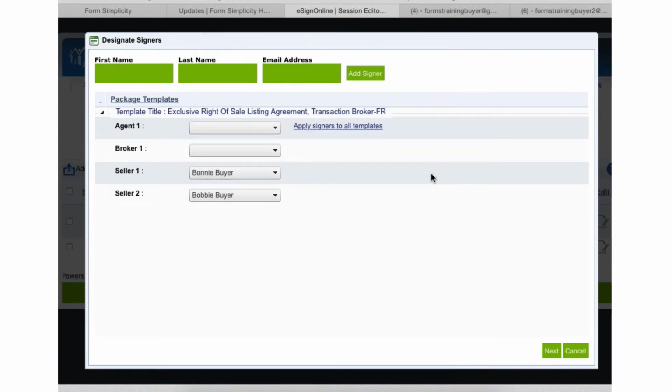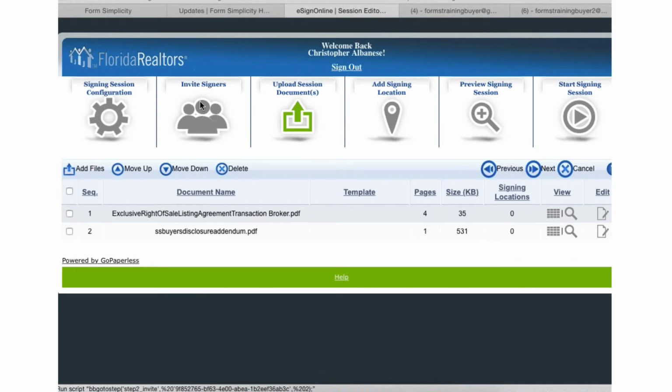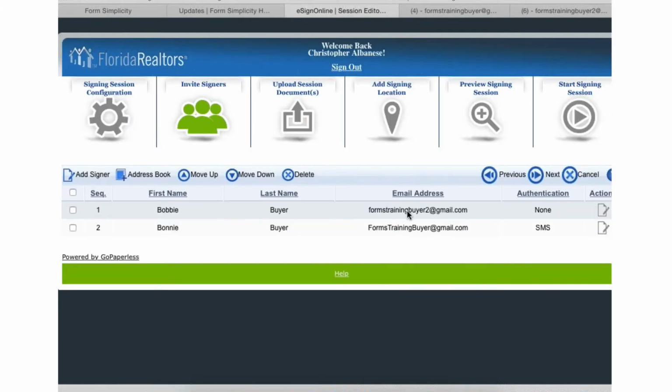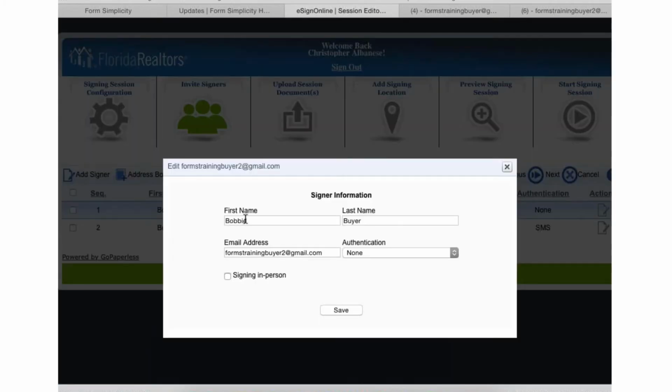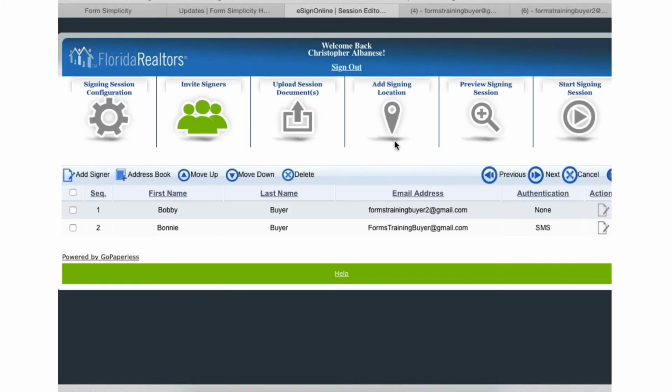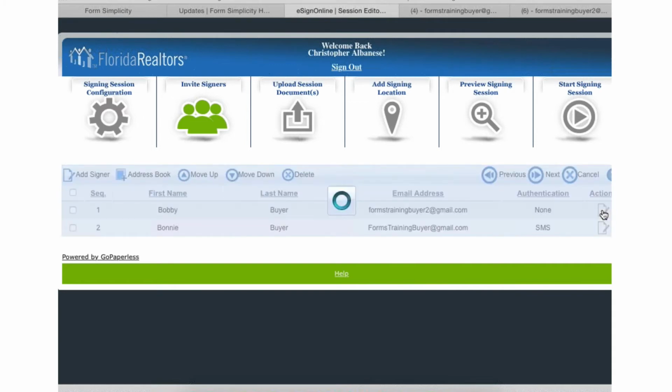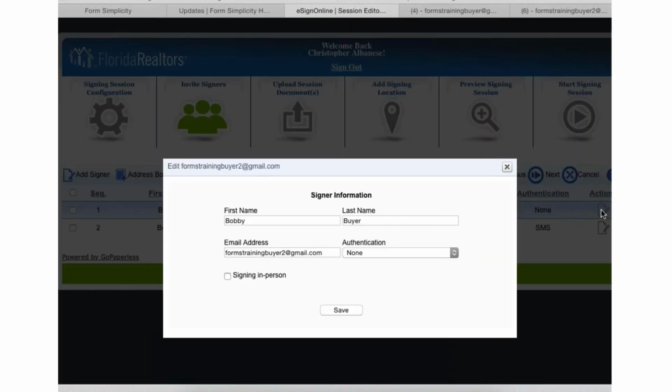Cancel. Okay. So now I'm going to go back to my invite signers. And we want to change Bobby here. Go to Actions, and change Bobby to Bobby with a Y. I went right back here to invite signers. And then over on the right-hand side, the pencil and paper is my symbol for edit the signer. Click on that. That's going to bring up Bobby's information. And from here, I can change his name.